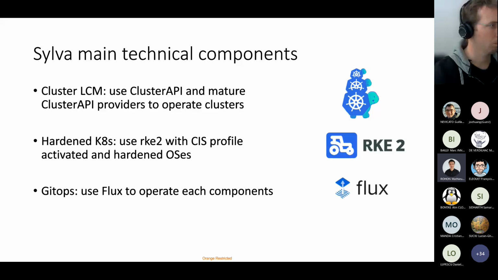We are working also on a specific RKE2 Bootstrap provider, because RKE2 is really interesting to Silva because it comes with some security hardening, and security is really a hot topic in Silva. So we are going to allow deployment of RKE2 clusters in Silva with CIS profiling activated in Kubernetes RKE2 clusters. But we also propose some way to harden the OSs that the clusters are going to rely on and be deployed on top of.